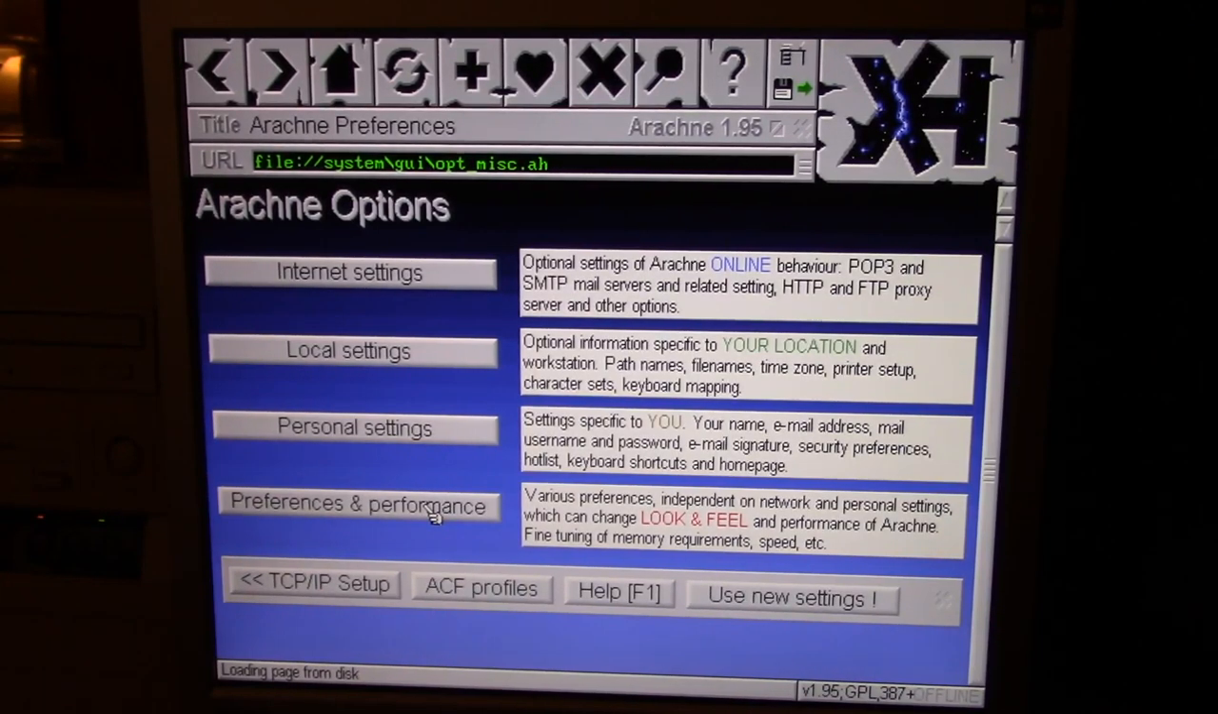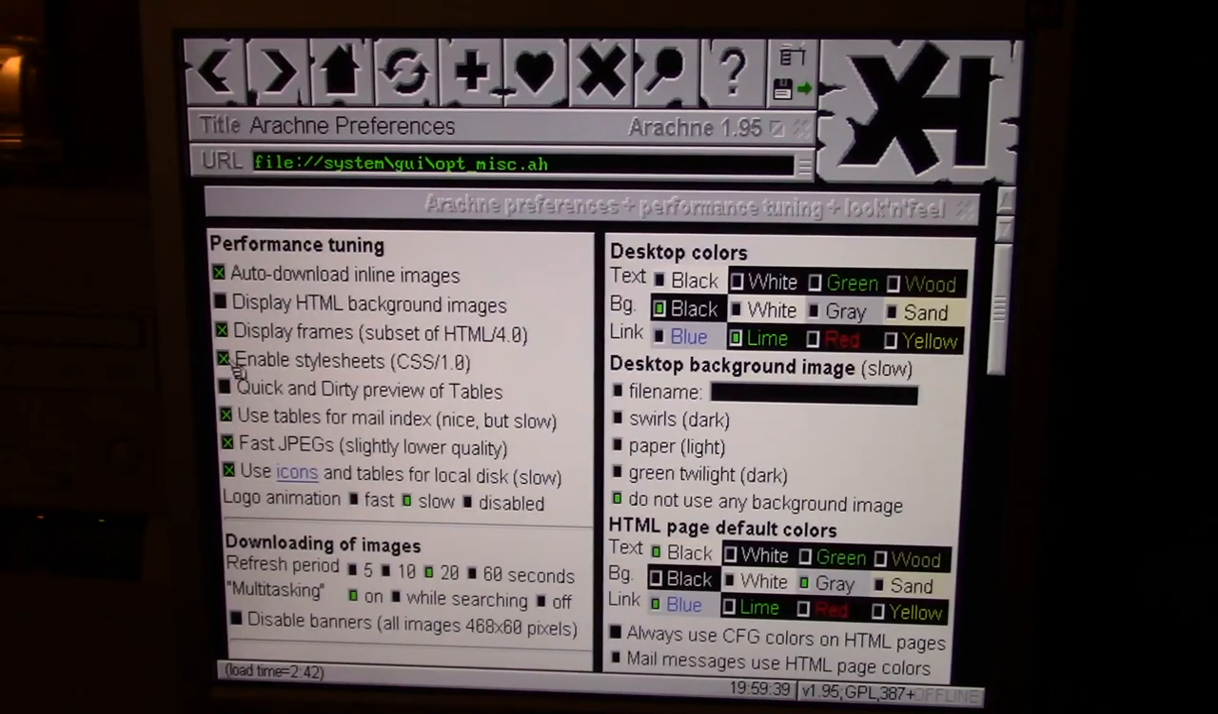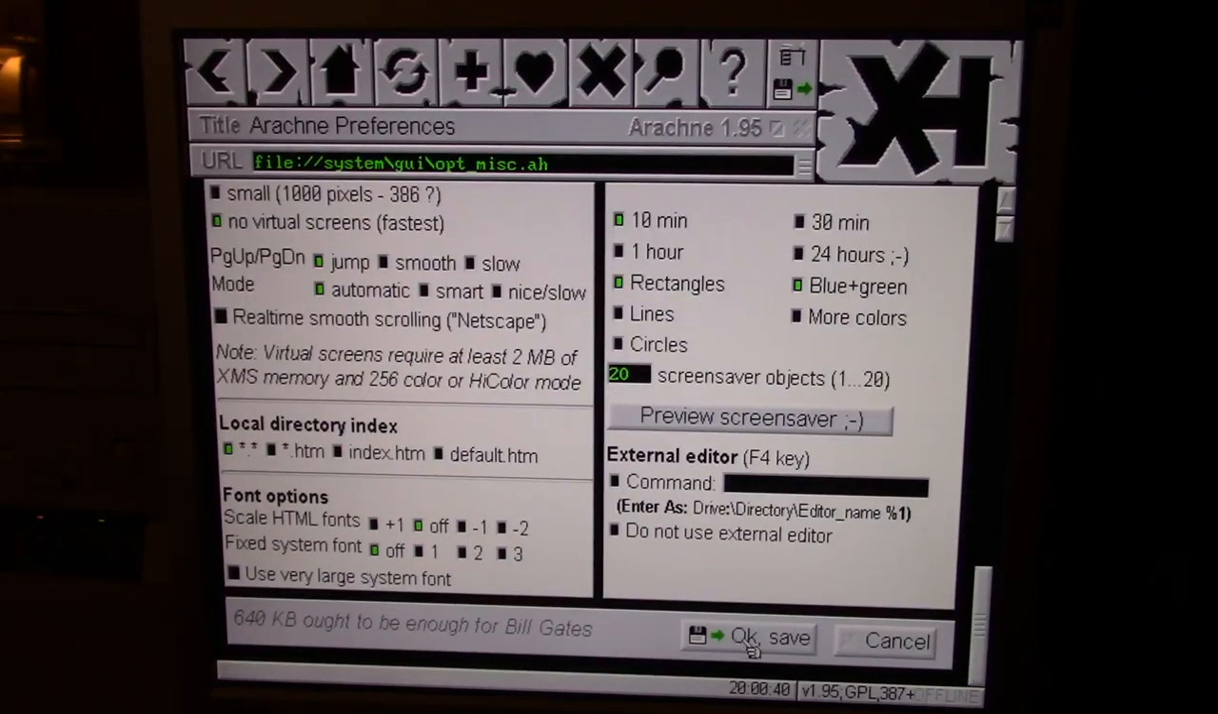Holy shit! I'm afraid to click. I clicked. I clicked it.